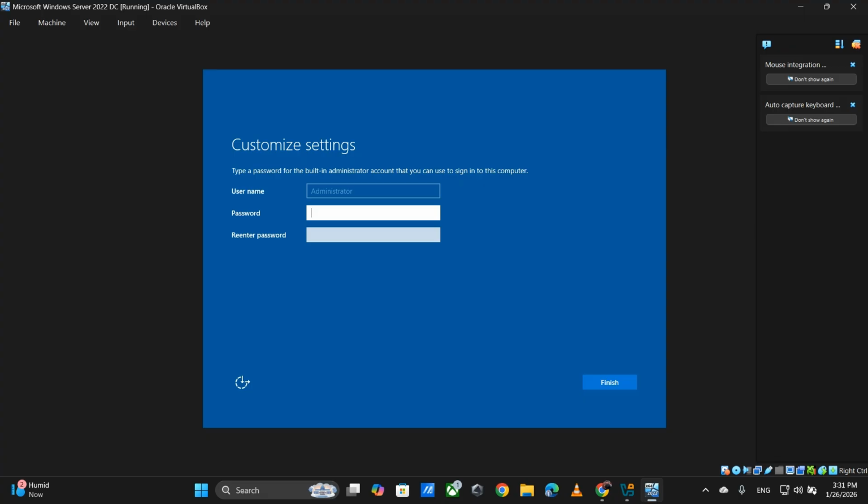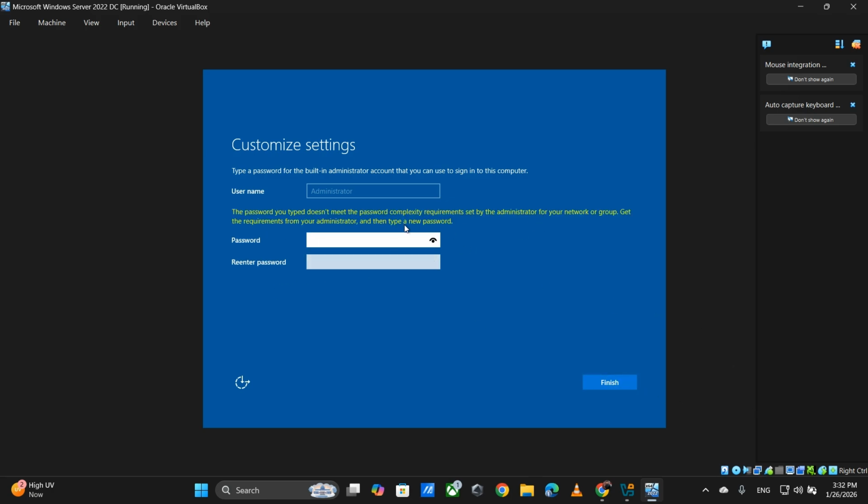We are back. It wants a password for the built-in administrator account. When you make this password, make something strong with some letters, numbers, maybe some symbols. If you lose this, you are locking yourself out of your own server. So try to remember this password and maybe note it down. I've given some password, and okay, let's try Finish. Yeah, my password does not meet their requirements. The password needs to be more complex.